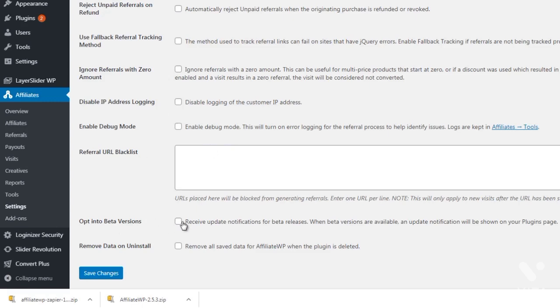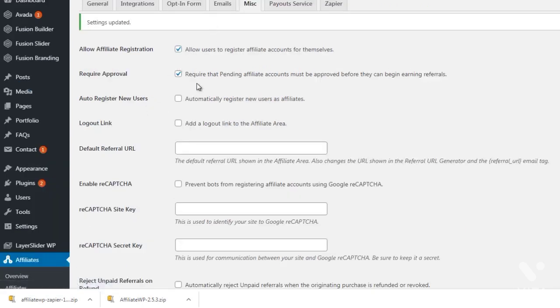Opt-in beta version, remove data on install. And for the most part, just the top few is needed, this one, and that's it.